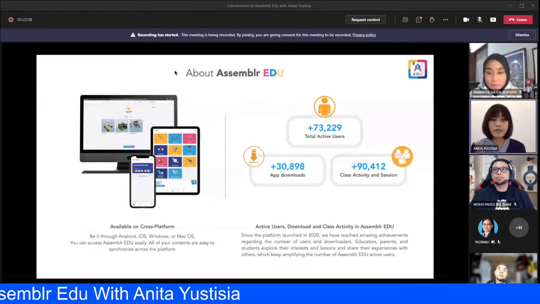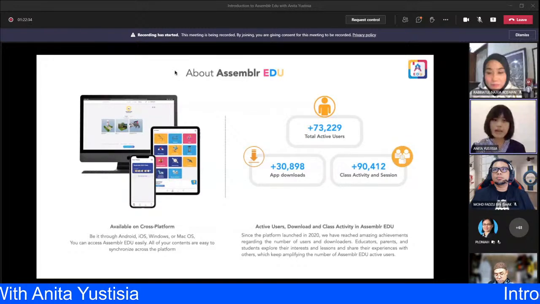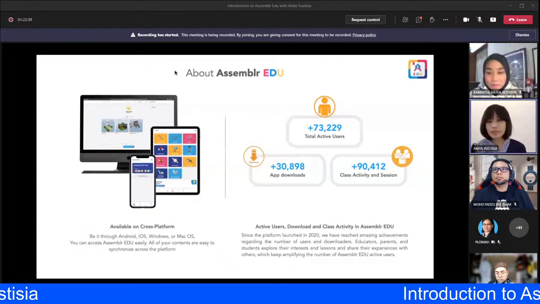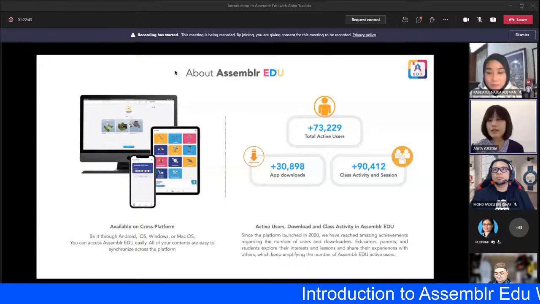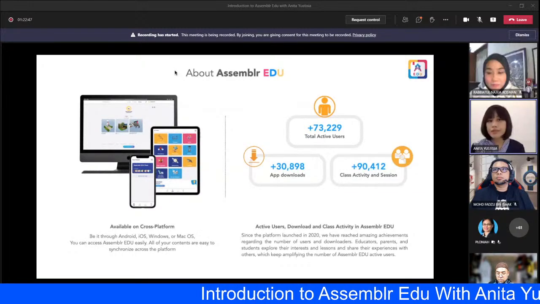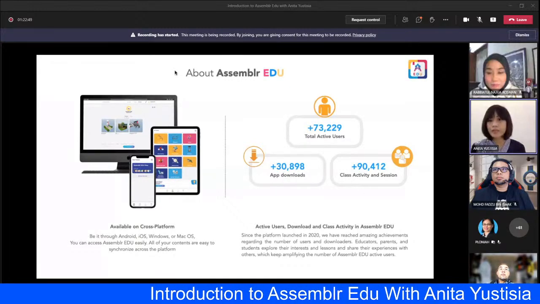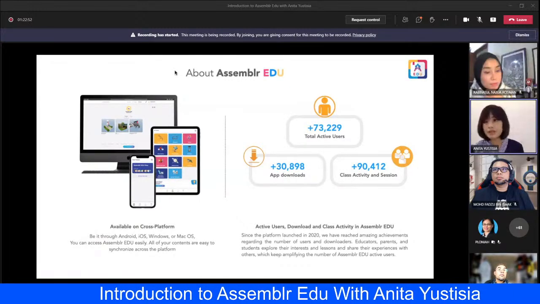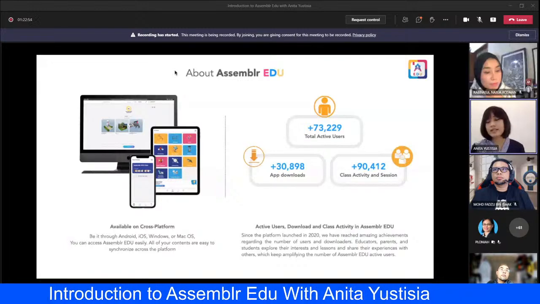So we are available on cross-platform. We are available on Android, iOS, Windows, and Mac OS. And we have a lot of active users. We have 73,000 active users and growing. We have 30,000 app downloads for Assemblr EDU, and we have almost 100,000 class activity sessions.